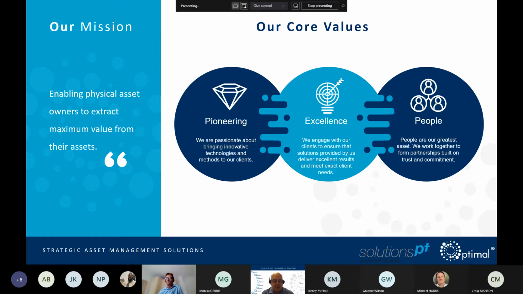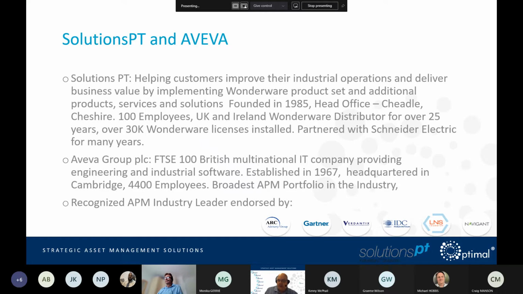Our core values within Optimal are pioneering excellence in people. We are passionate about bringing innovative technologies and methods to our clients and helping you improve the way you do things. We engage with our clients to ensure that the solutions we provide deliver excellent results and meet, in fact supersede, clients' needs and expectations. People are our biggest asset, and we work together to form partnerships built on trust and commitment. So our mission is enabling physical asset owners to extract the maximum value from their assets. Paul, do you want to give a quick talk through Solutions PT?